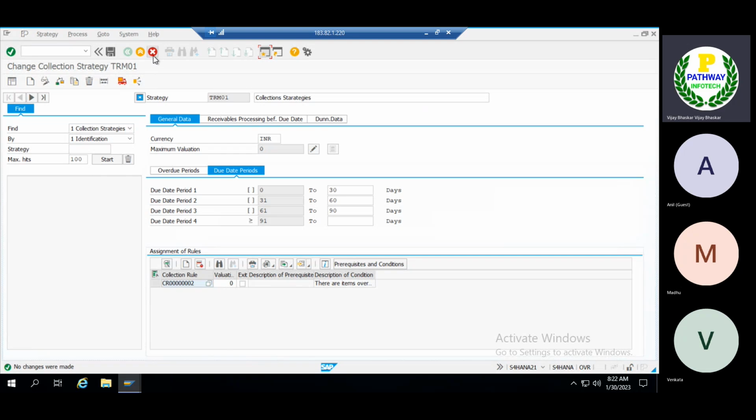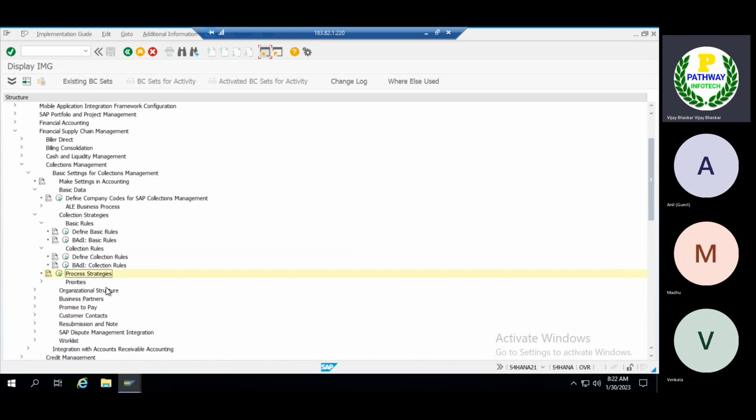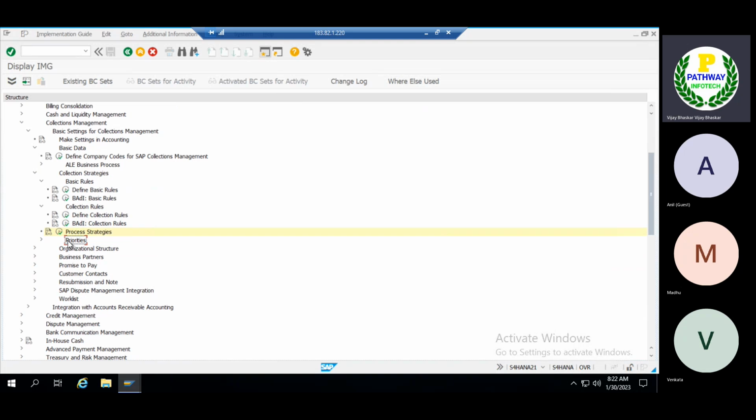Let me come back here. Because this is not our job, in real time the collections manager will define it. Now let me come to priorities. Priorities, we'll see that one later on. First we'll go for the organization structure.